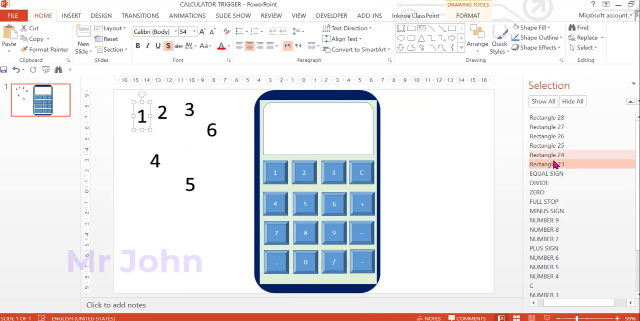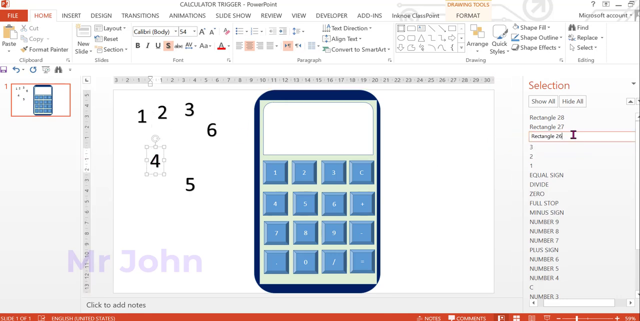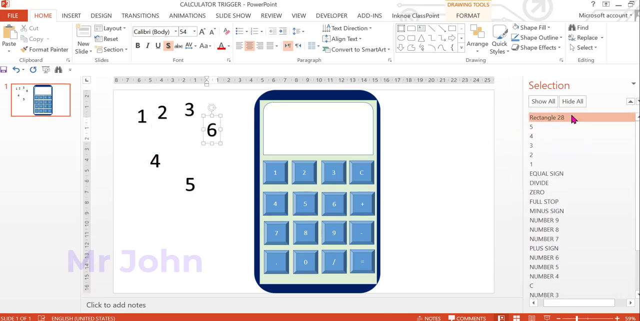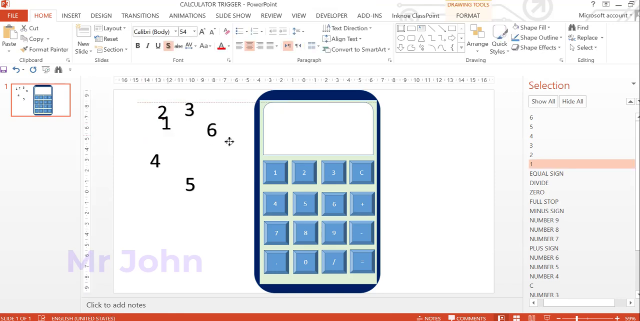Now comes the final step, adding animations. Remember, the WordArt numbers will appear and disappear based on button clicks. The shapes acting as buttons will be used as triggers. Let's animate the example of 1 plus 2 equals 3.